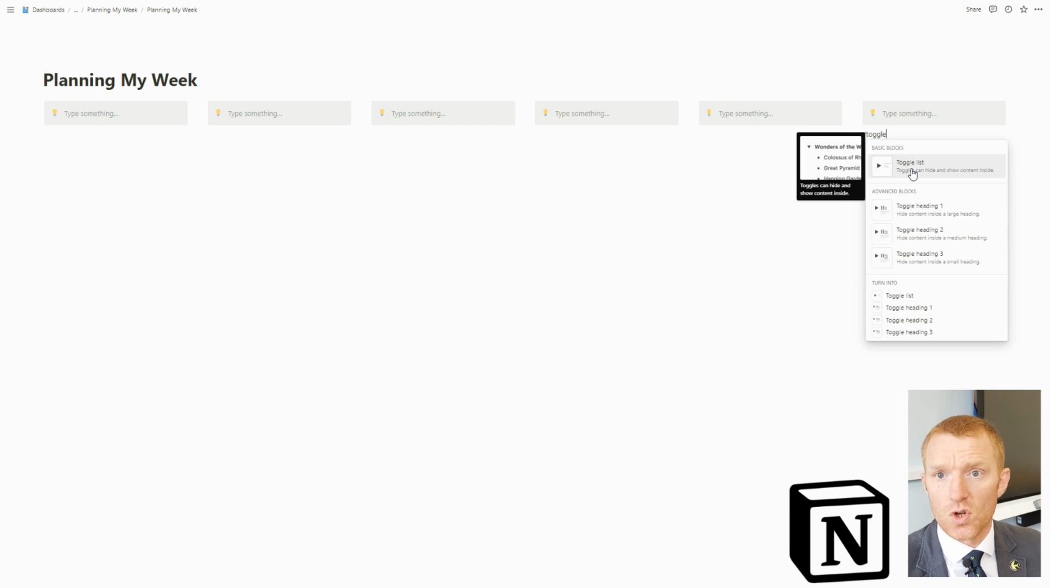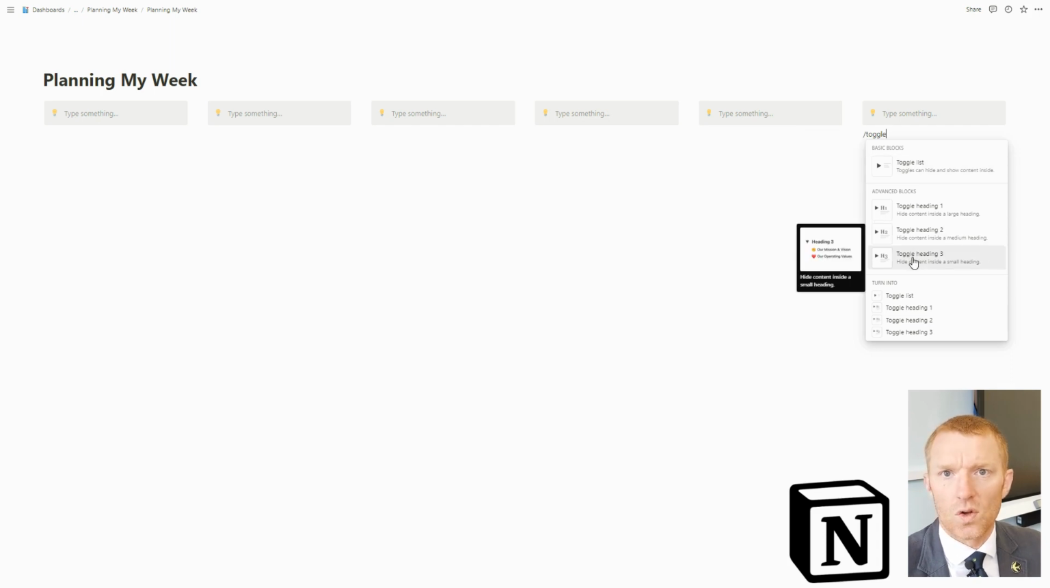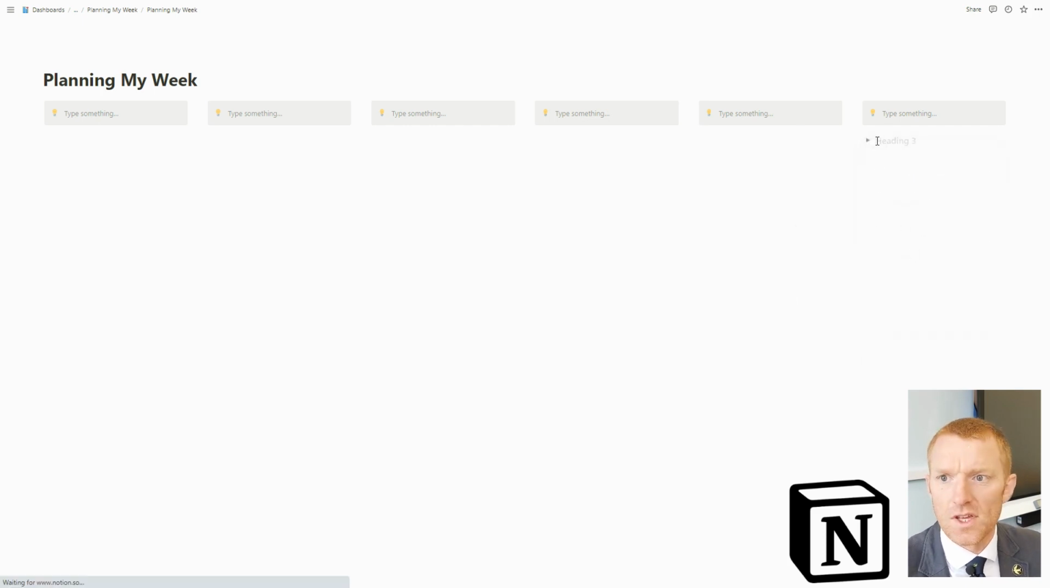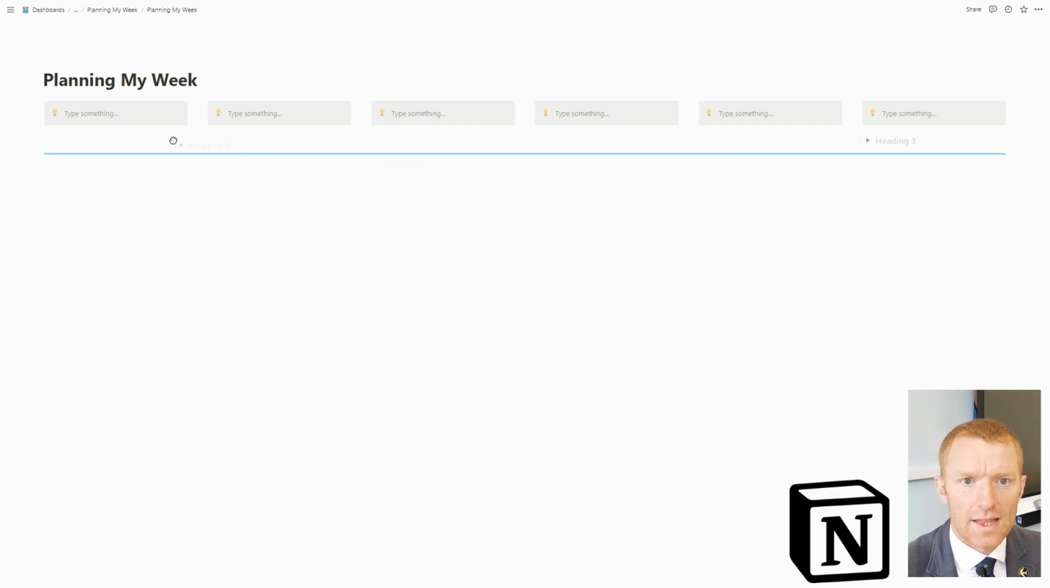I'm going to jump down there. We could do a straightforward toggle list, but I like the toggle headings. It just makes the title of that toggle stand out. Toggle heading number 3 makes it stand out, but it's not massive. Okay, and there we have it. We have a toggle which sits underneath that particular callout in the 6th column at the moment. I can drag that toggle to sit underneath any of those callout bars.